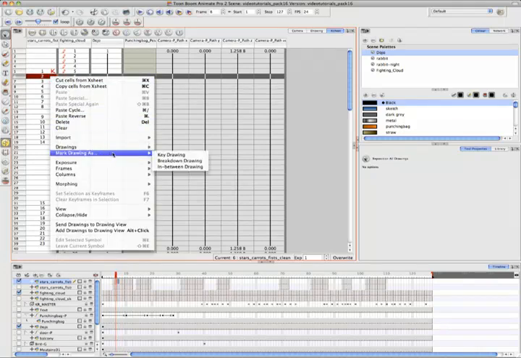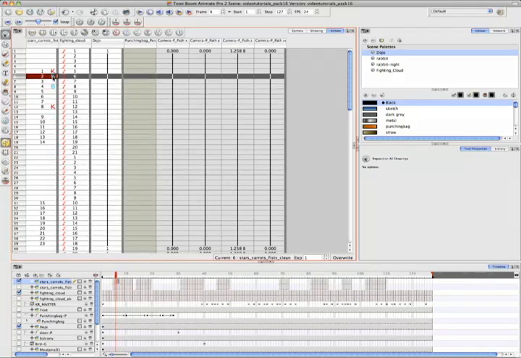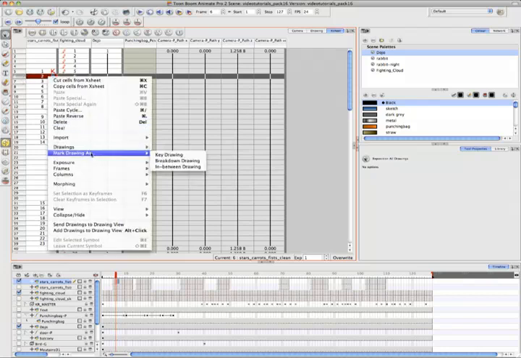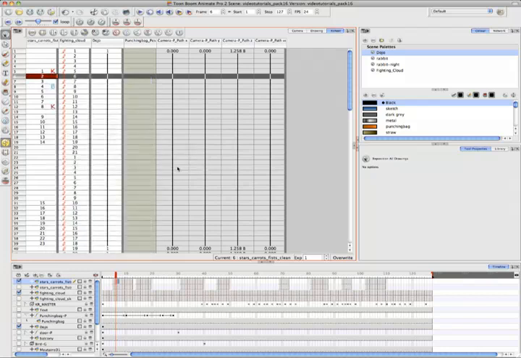And then she's also made drawing number 2 a breakdown drawing, but just to show you that if she then selects in-between drawing, it disappears. So in-between drawings are not marked with any specific letter, they remain blank beside.